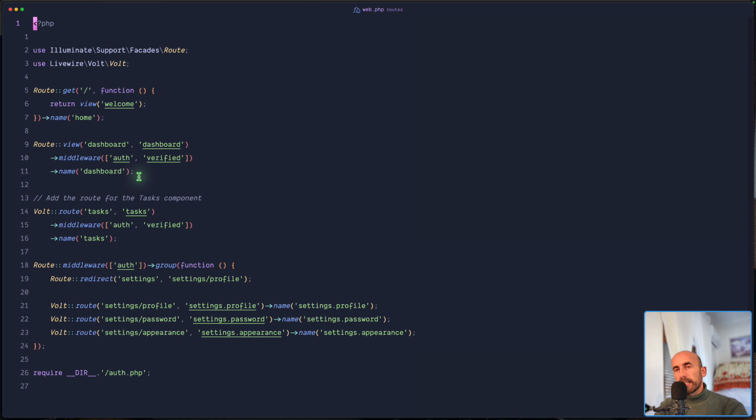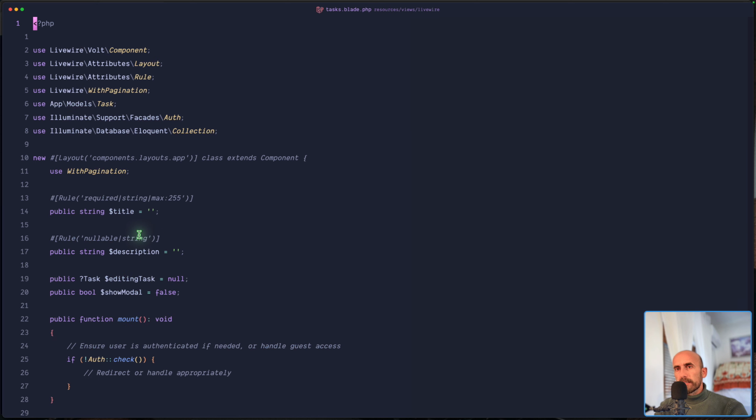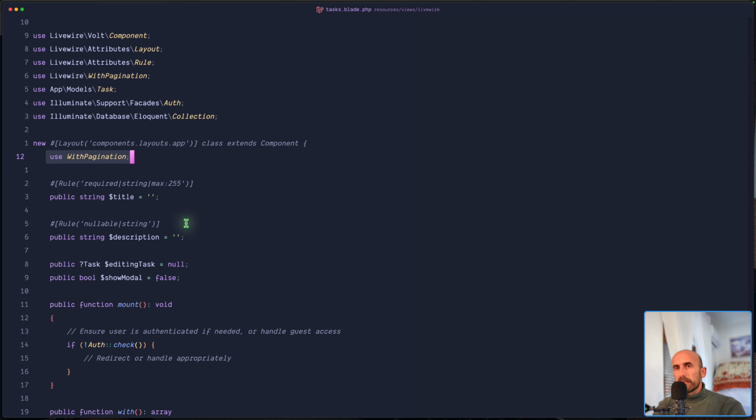Then has registered the route, as you can see. Vault, I'm using Vault. Very good. Tasks applied the middleware auth and verified. Very good. Let's close this. Then we have here the task Vault component. Also using with pagination. I didn't say that, but we have also pagination here.